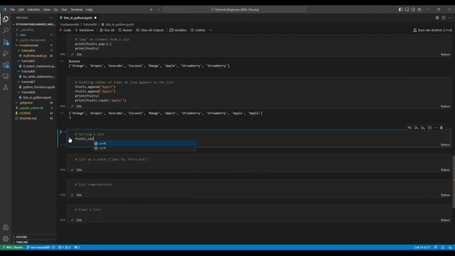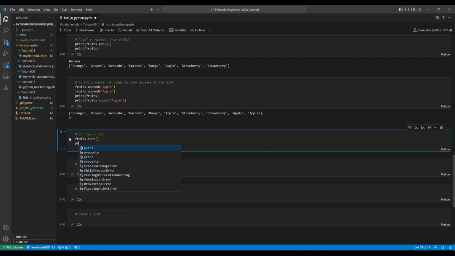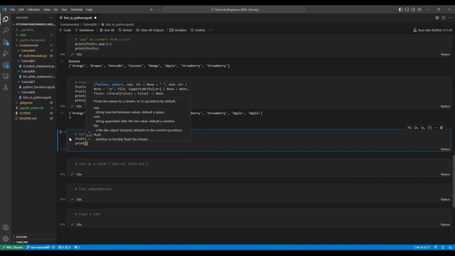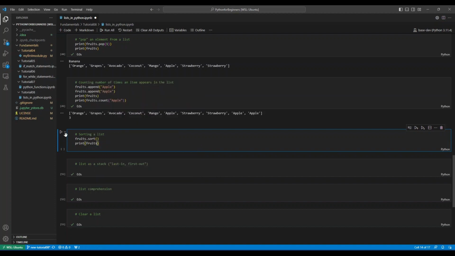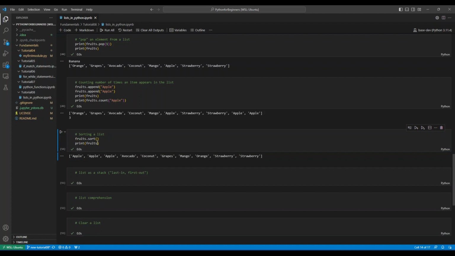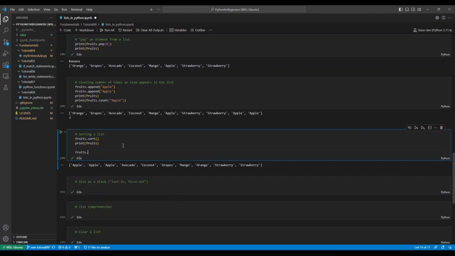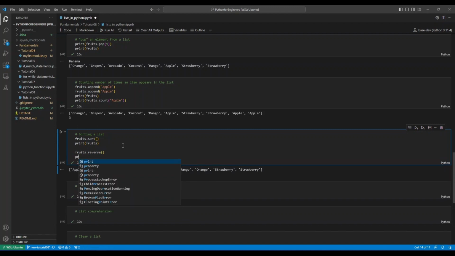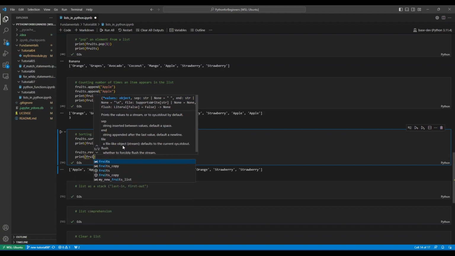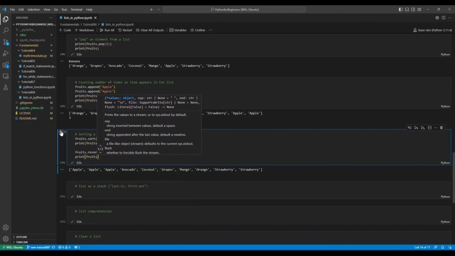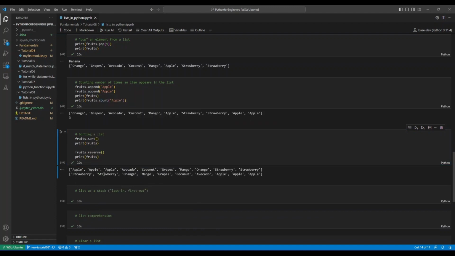I can sort the elements of the list using the sort method. If I print after using the sort method, you can see that the list has been sorted according to the alphabetical order. Similarly, I can use the fruits.reverse method, and that will reverse the elements of the list.